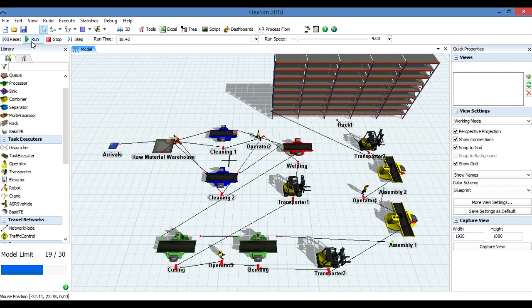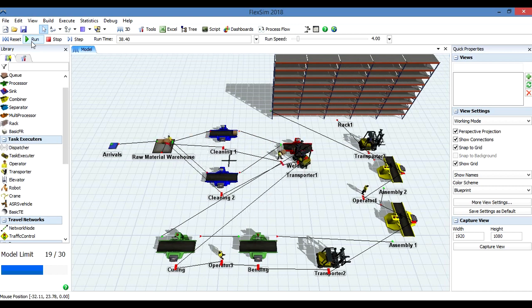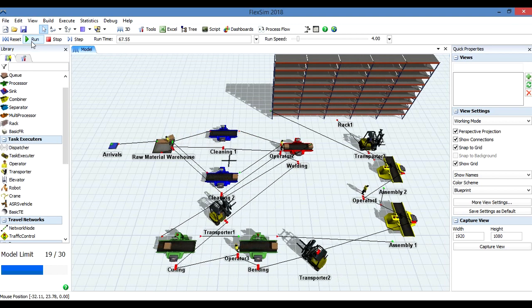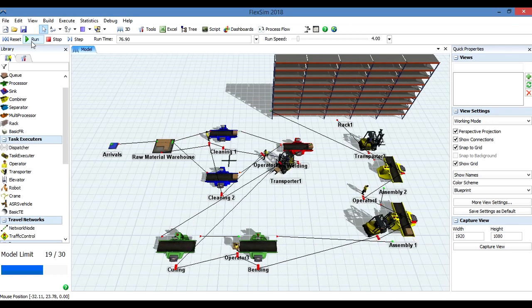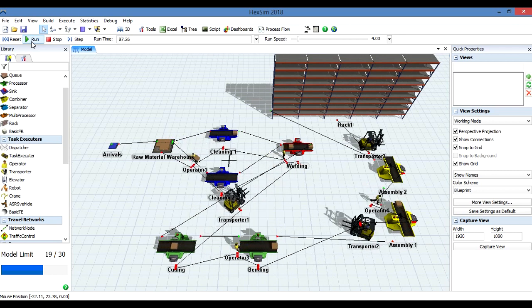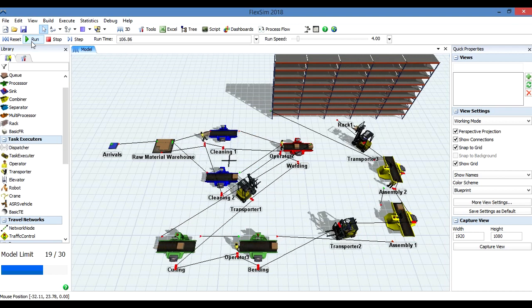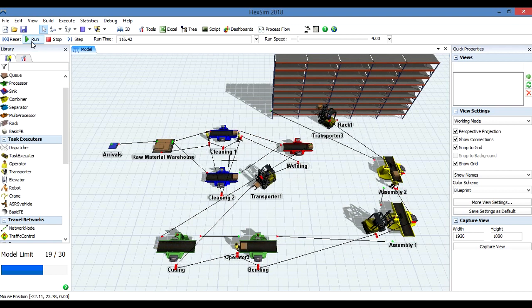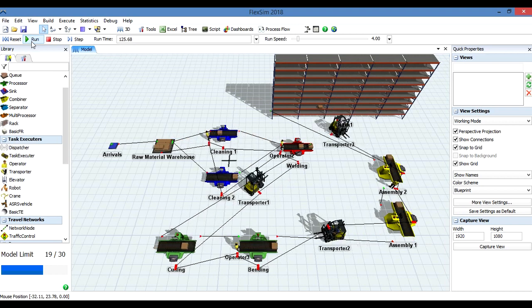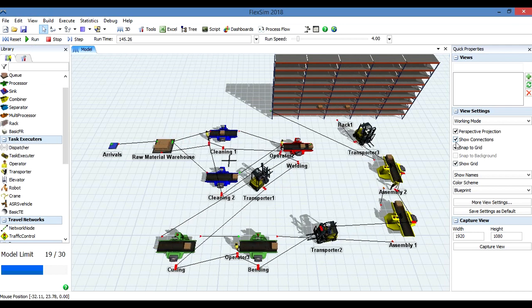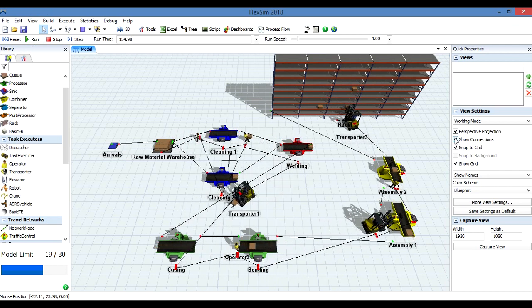Operator number 1 starts working, starts moving the bots. Operator number 2 starts doing the same thing, the transporter. The operator number 3, transporter number 2, all the rest of the guys are also working. Transporter number 3 is putting the final product into the rack, so we can say it's working. I'm gonna hide the connections to see it in a clearer way.